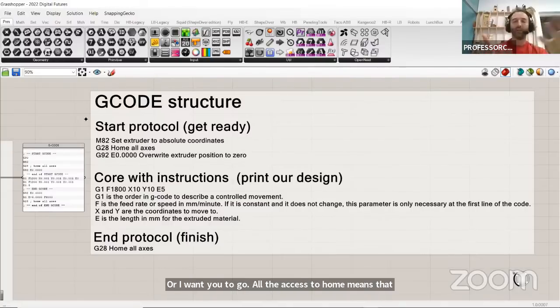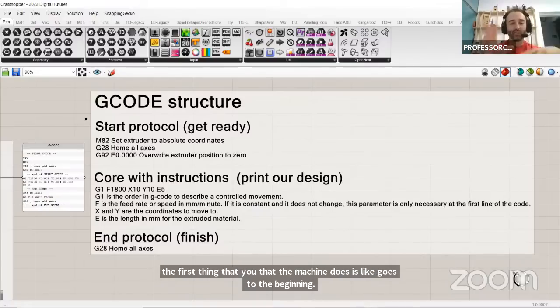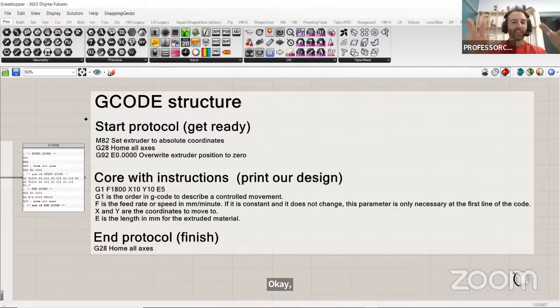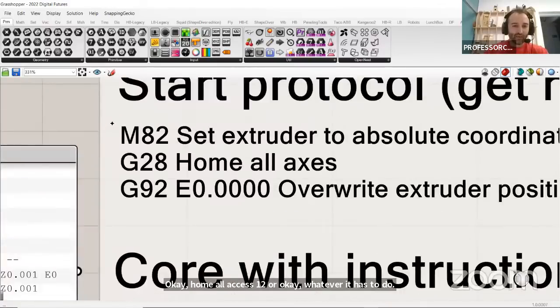It's just, if you're familiar with the printing process, the first thing that the machine does is go to the beginning. Okay, home all axes. You can override this too, but okay, whatever. It has to do a lot of stuff to get ready. Okay. This Gcode has a format like this.